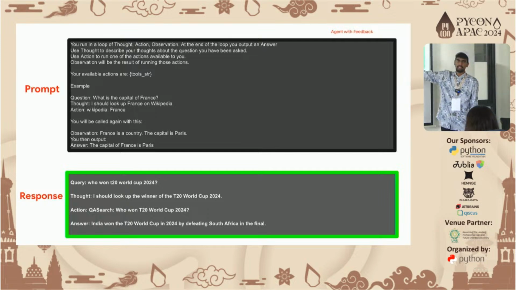And now if you look at the response, I have: who won the T20 World Cup 2024? I am a cricket fan. Then you have a thought. So this is the user query. After the user query, the LLM will do the thought process, and then it will look at what action it needs to take. So what is the action now? It is doing a QA search. This is one of the search techniques which I built using Tavily. Tavily is one of the advanced web search tools that you can use to get actual responses from the web in a simple context. So it will run this action. This action is what you are running on Tavily, and then you are getting the answer. The answer is nothing but your observation.